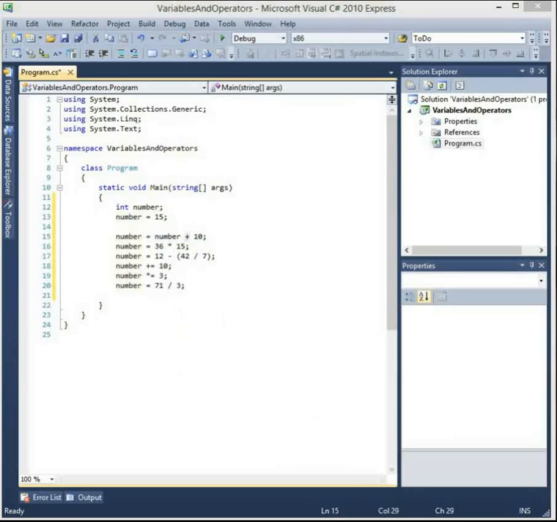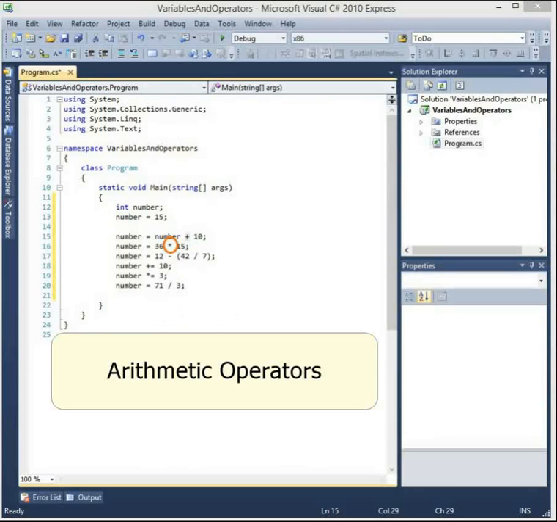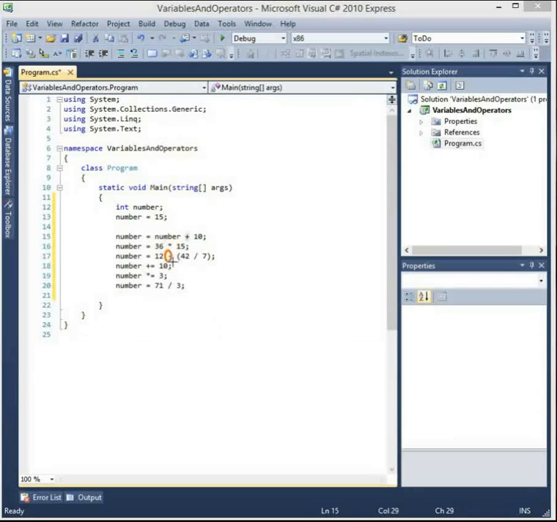The asterisk or star is the multiplication operator. These are called arithmetic operators. The minus sign or hyphen is the subtraction operator. And the forward slash is the division operator. So this divides 42 by 7, right?